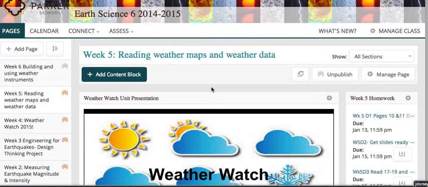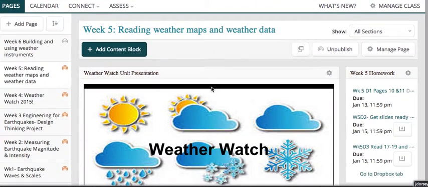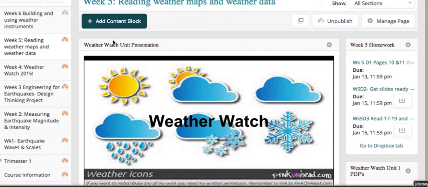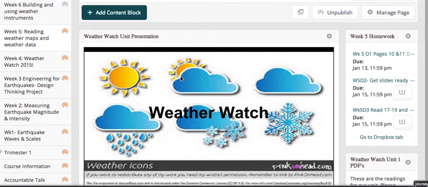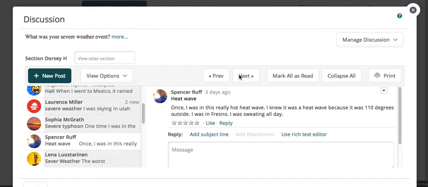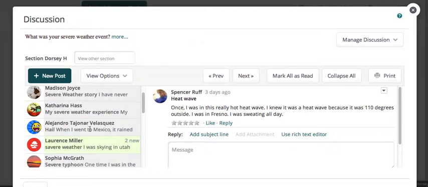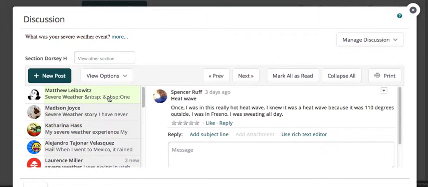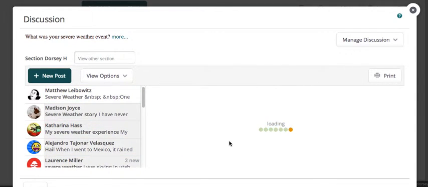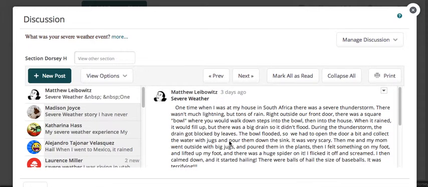And we're back. So everybody's got their Haiku page. Let's scroll down. This first block we see the Weather Watch unit presentation. That's what we worked on last week. If you remember, we were talking about severe weather versus weather. And a lot of people, actually not everybody, wrote in and we shared things on this discussion board about examples of severe weather that we had experienced.